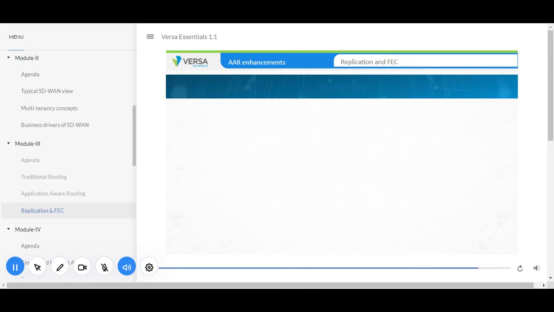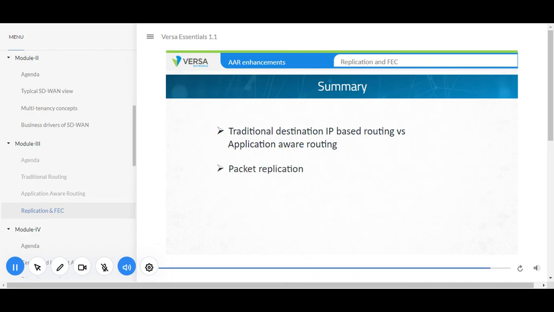This is the end of Session 3 of the Versa Essentials series. In this session, we discussed traditional routing versus application routing, packet replication, and forward error correction, or FEC. Thank you for your participation in this session. We hope you found the session informative. In the next module, we'll discuss direct internet access.